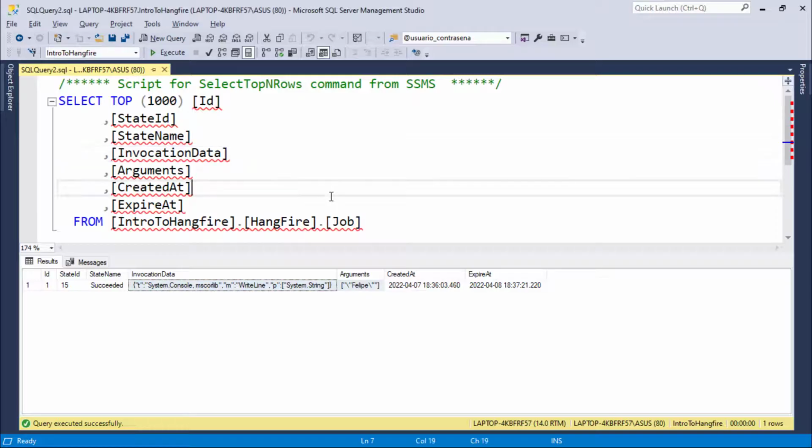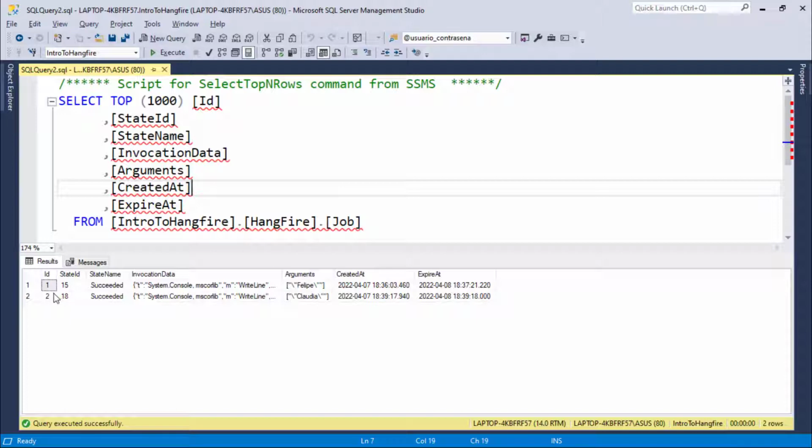And indeed, if we come back here and I press F5, we're going to see that we have job ID equal to 2, and the argument is Claudia this time. Therefore, we can see that we have all of the jobs here in this job table. Now, that was a basic example of enqueue.